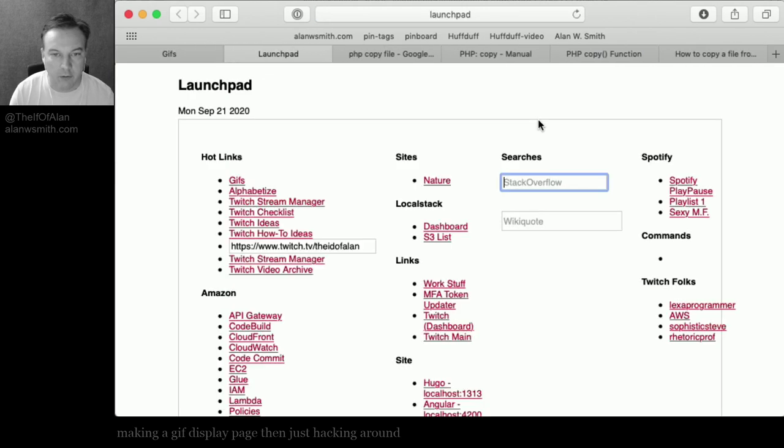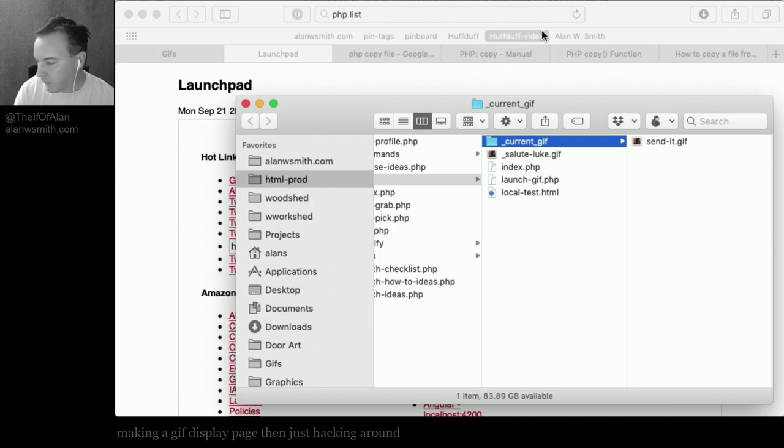I need to list the directory. PHP list. Actually, let me just look at my notes and see if there's stuff in my archive. I feel like there should be stuff in my archive.